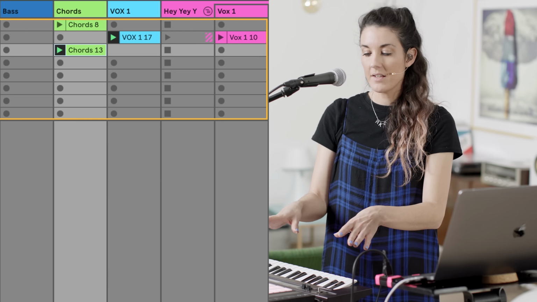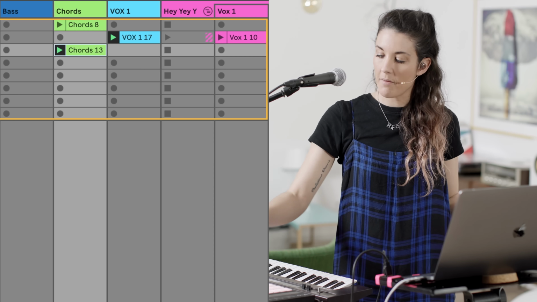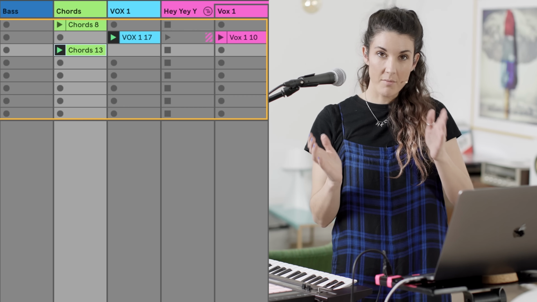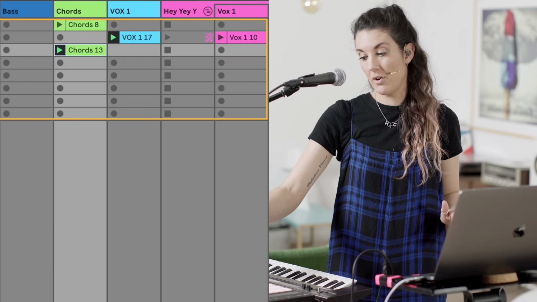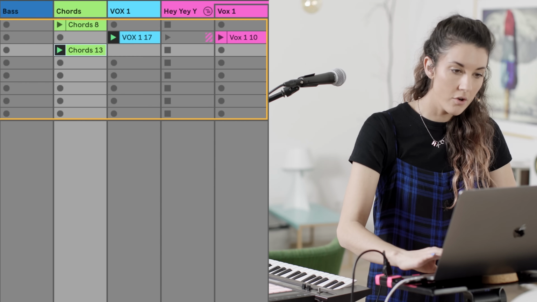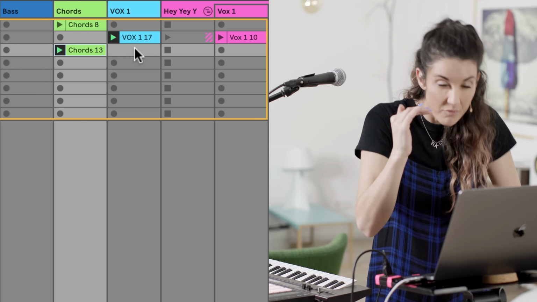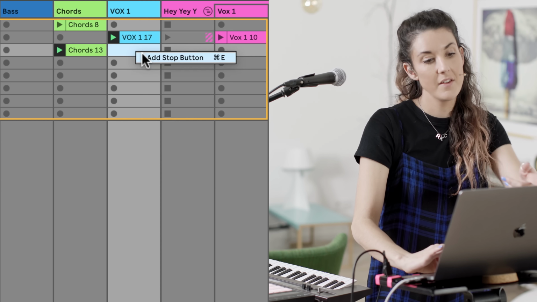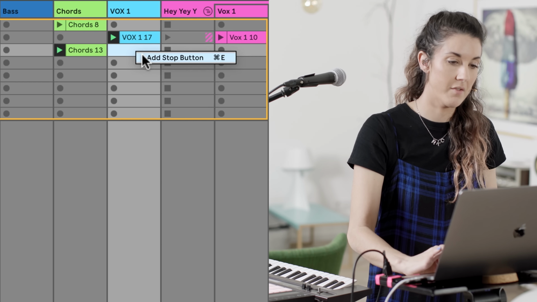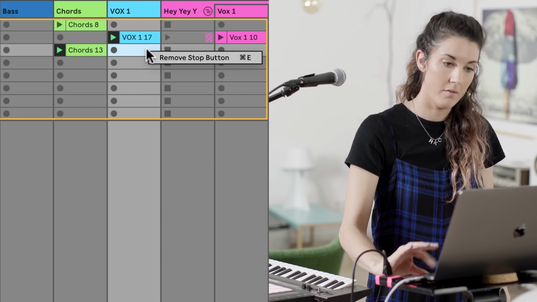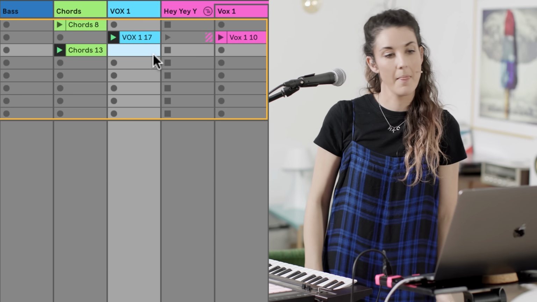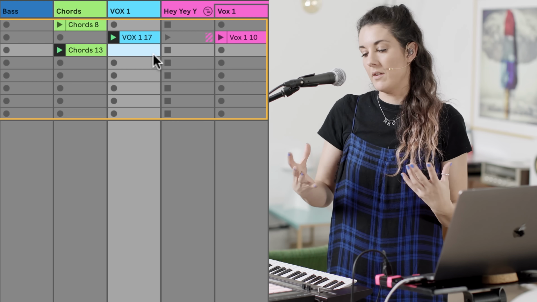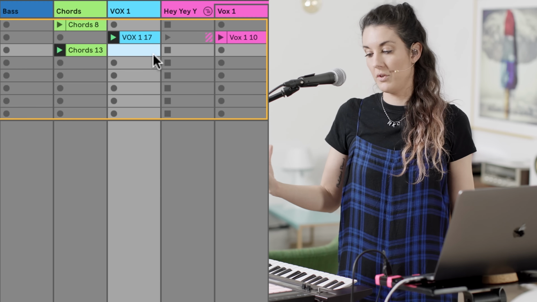And you might notice that all the clips have stopped apart from one, that cool little vocal hum. And that's because I've removed the stop button for that clip slot. Super easy to do. All you need to do is go to the clip slot where you don't want it to stop, right click, and in this case it says add stop button because I've already removed it, but right click, remove stop button. And that means it will continue. And that really depends on your arrangement and what you want to continue and what you want to stop.